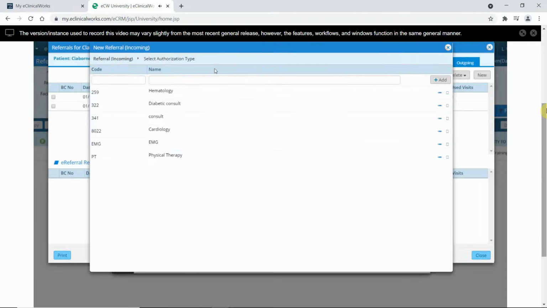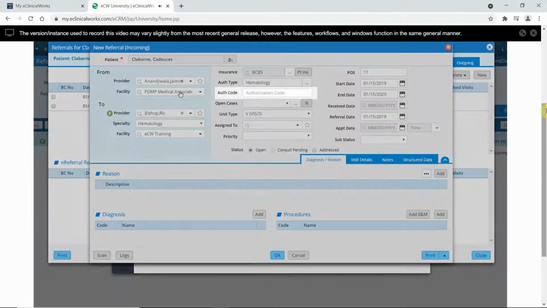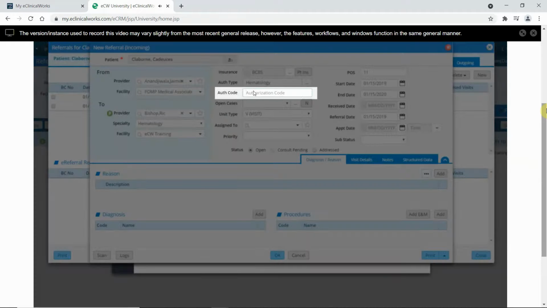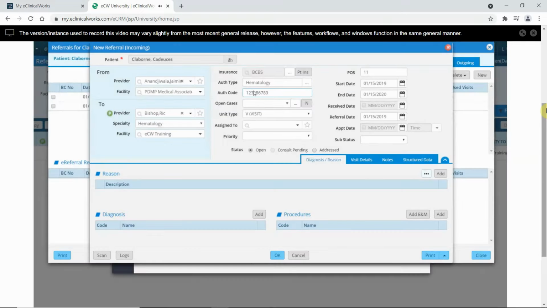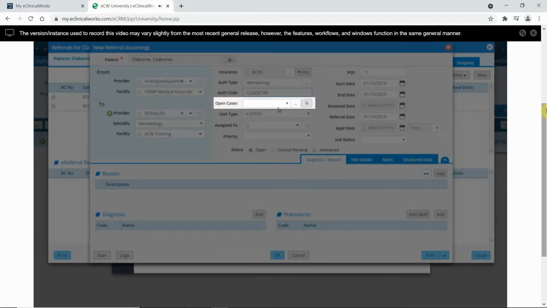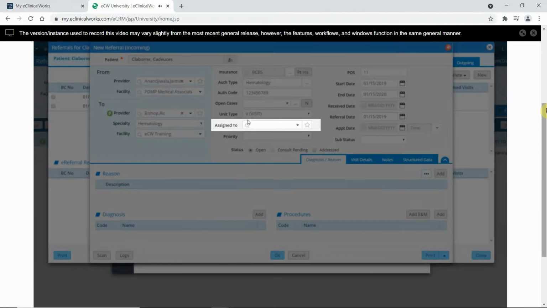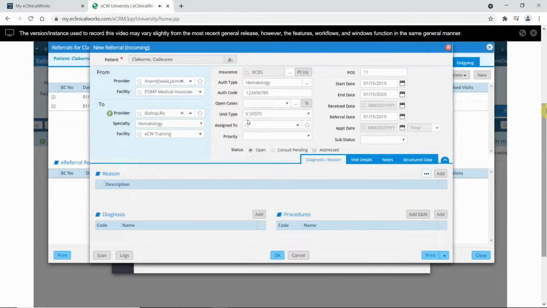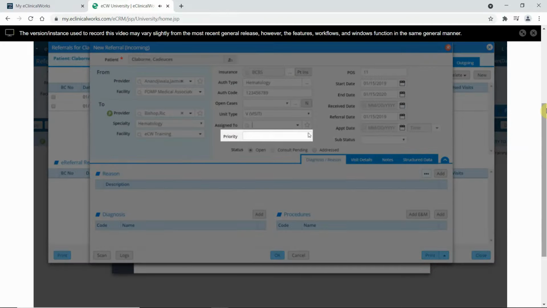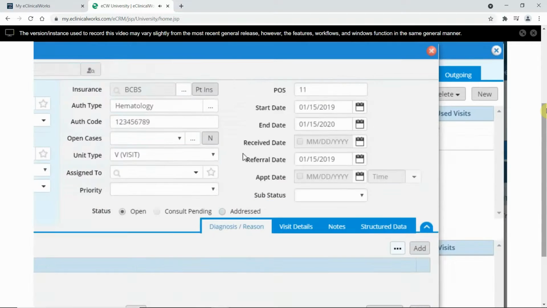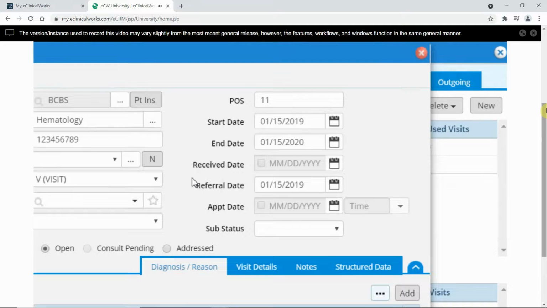Enter the authorization type, the authorization code. If there are any relevant open cases, that can be added here. The Assign To field can be utilized if further action is needed, as well as a priority and a referral date. There are 3 date fields on the incoming referral.